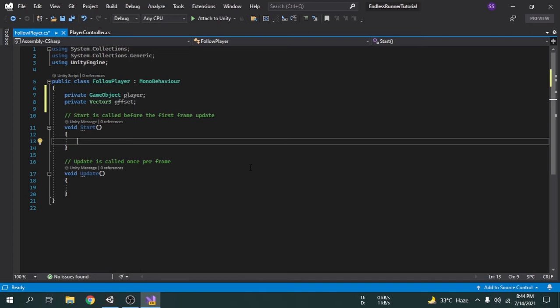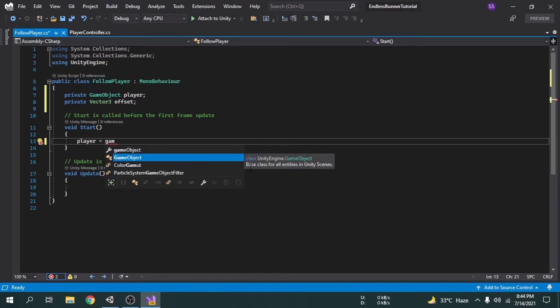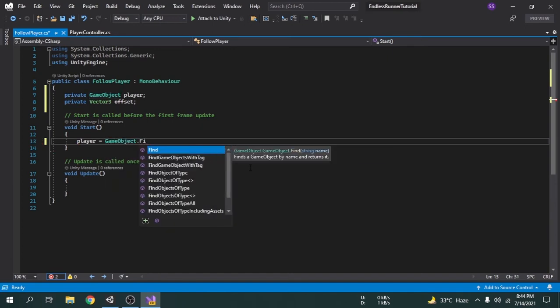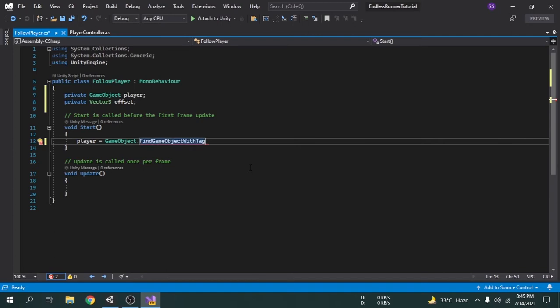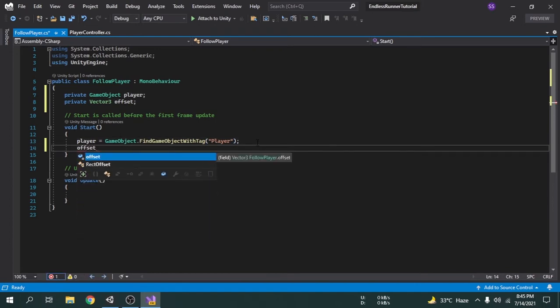First, we will find the player game object by its tag. Remember, we have set a tag for the player in the last video. So, I am going to write player equals to GameObject.FindGameObjectWithTag, and then we will write the tag name, which is player. Now, we will set a value for the offset variable. So, I am going to write offset equals to, here we will need the distance between camera and the player. So, first I am going to type transform.position.